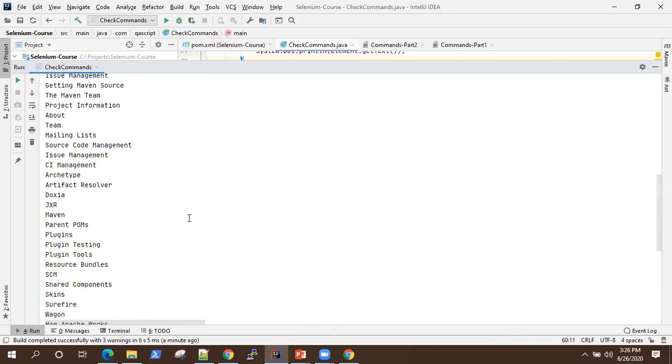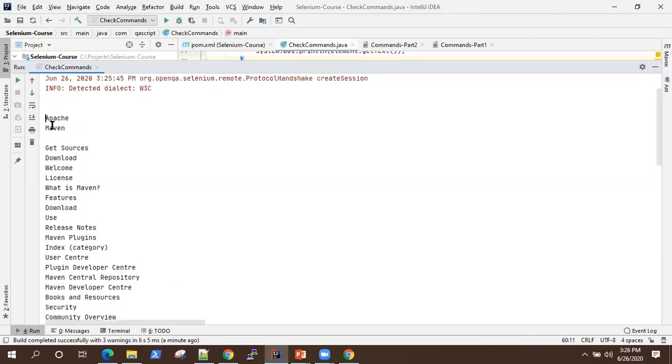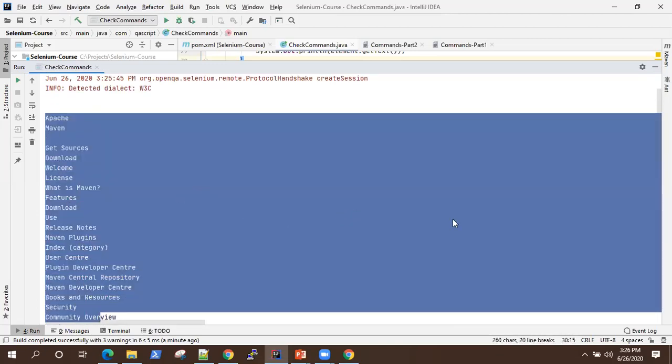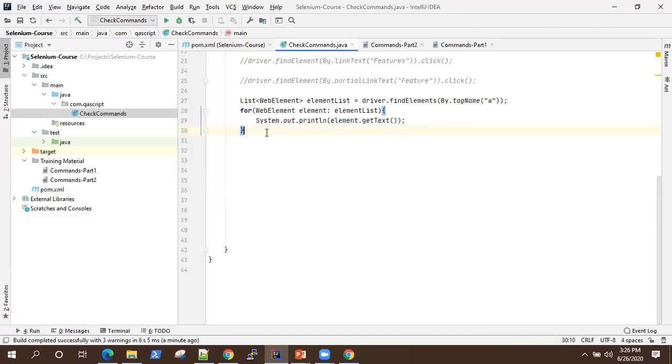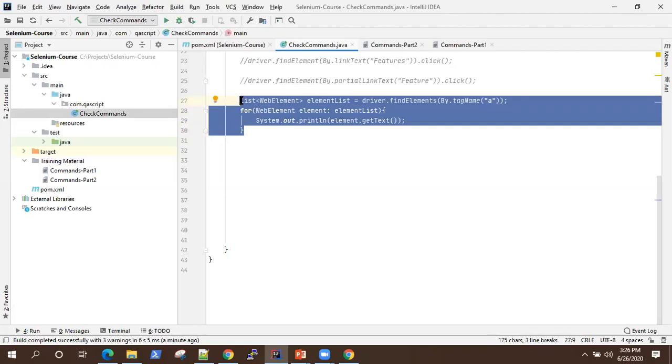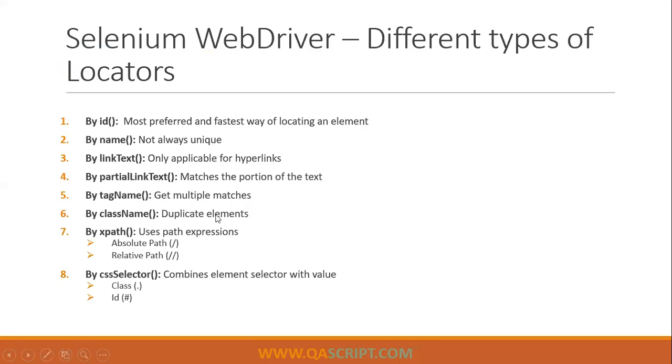But it rather showed us that it is able to grab all the elements with the tag name A, right? So that's how you use the locator tag name. Okay, so that's done. Now let's move on to the next one, which is class name.